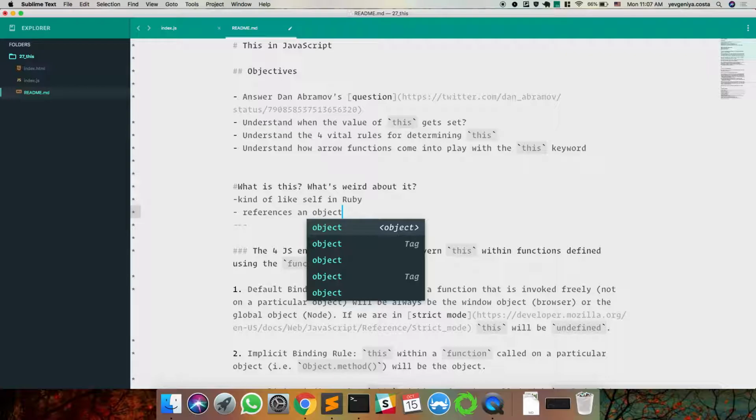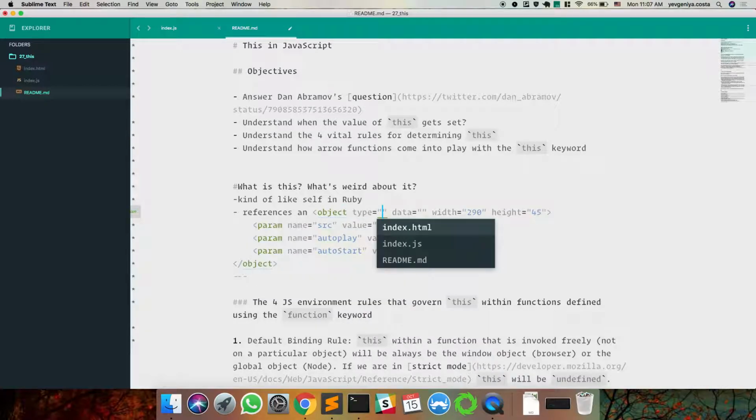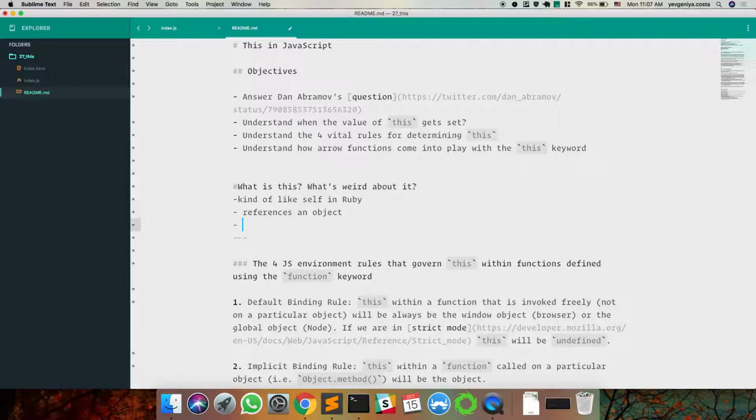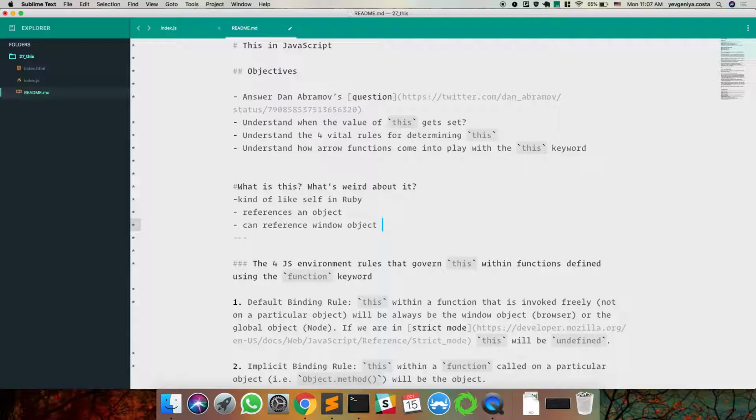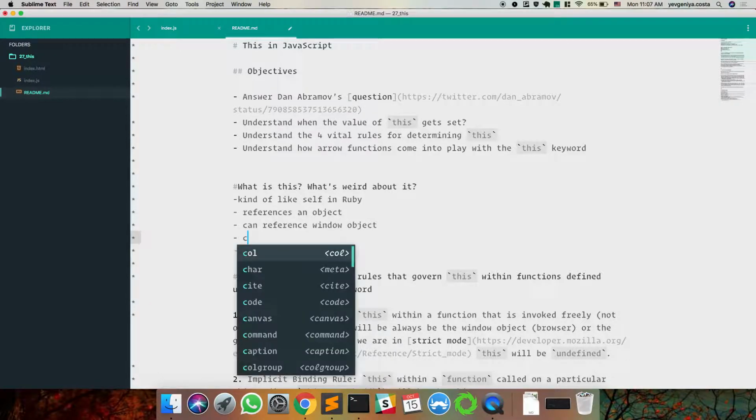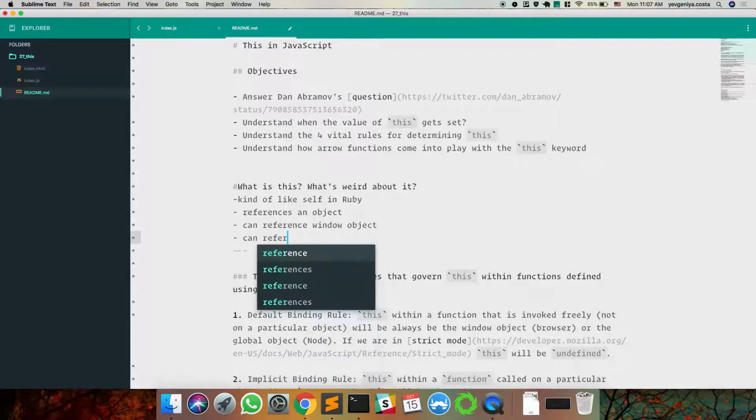Does it reference a specific object? What kind of object can it reference? Kat? It can reference the window if it's used in a global scope, or it references the function. Okay. So it can reference the window object. Can reference a function, or maybe a specific object. Usually a specific object.